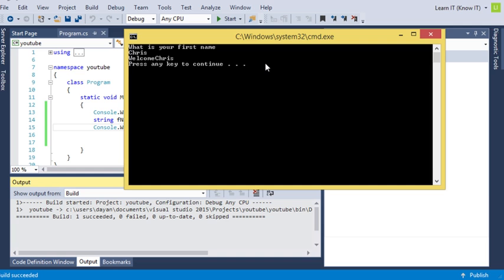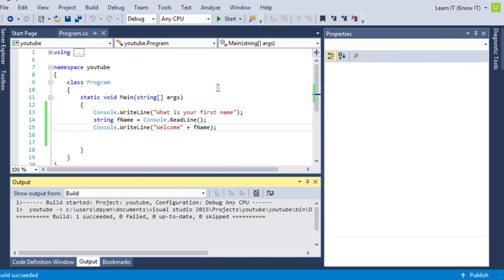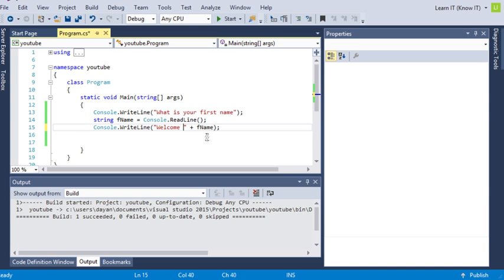And yeah, now we come up with a bit of an issue here. We've got welcome and then no space at all. We don't want that. We want there to be a space. So what we can do here is put a space in between there. That might be a little bit annoying for some of you.